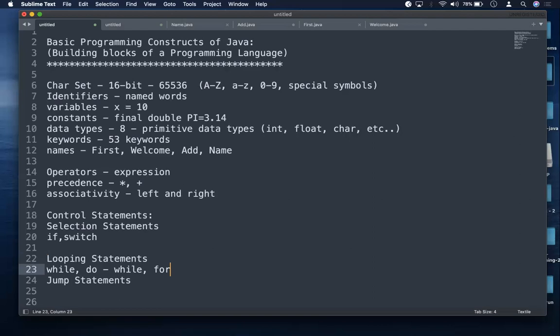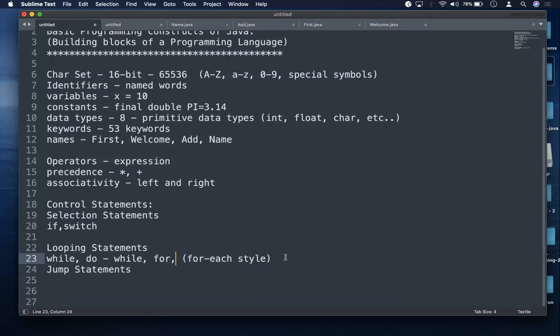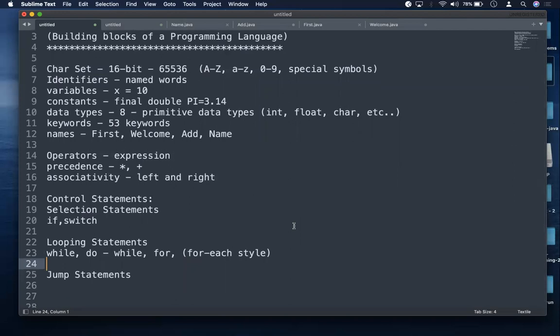And the most advanced iterative statement, that is for. In fact, this for has a special syntax, which is the for each style. So we have another form of for, that is nothing but for each style. These looping statements we should know, because looping statements are mandatory in any programming language to solve a considerable problem.